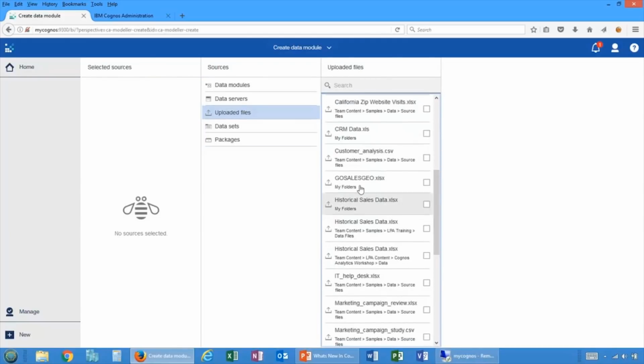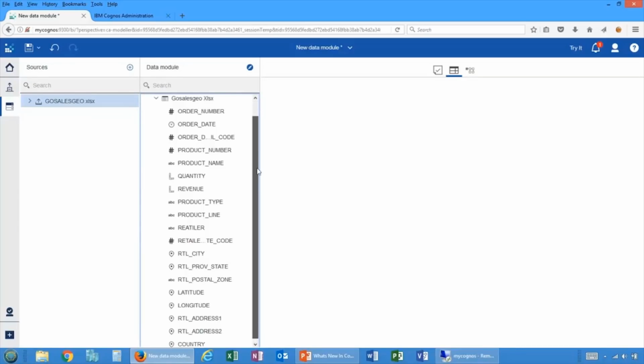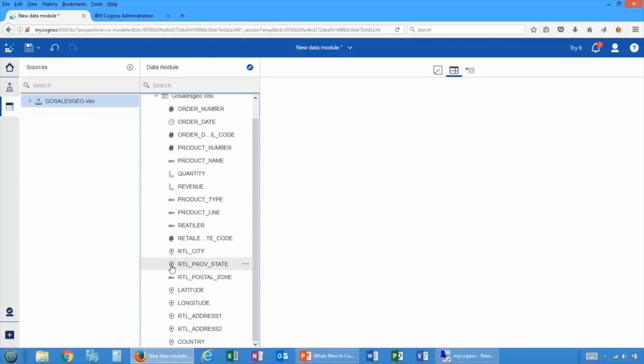I'll get to that Ghost Sales Geo file here, and I will simply add it to my data module. These are all the columns that were in my spreadsheet. Now, you notice that it automatically detected that these items, addresses, lat and long, city, state, are geographic. It determined that a date is time. Order number and code and so on are numeric, but they're not measures that I roll up. And quantity and revenue are measures that I roll up.